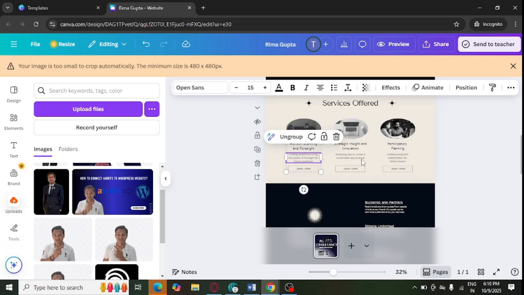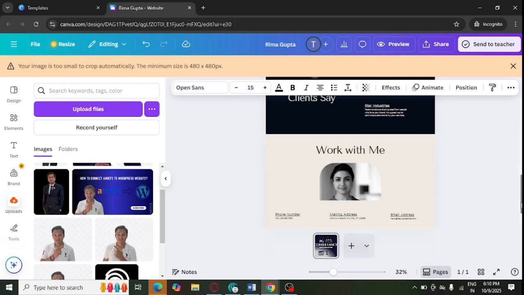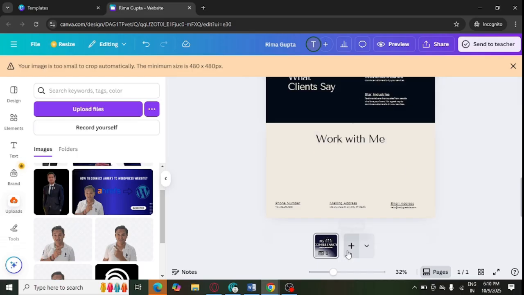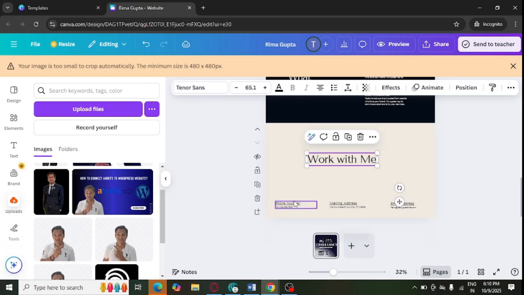You can do all the editings from here. You can make changes. You can add further photos, or if you want, otherwise you can delete it. And if you want to add more pages, you can add it from here. Enter your phone number here. You can enter your email ID here.